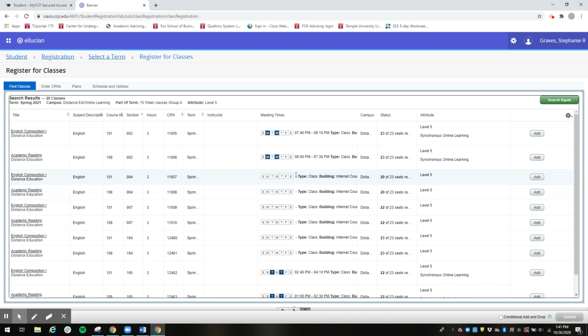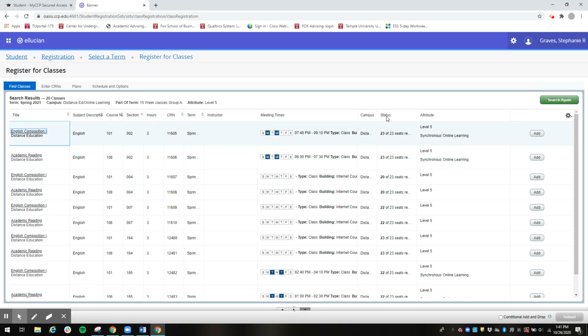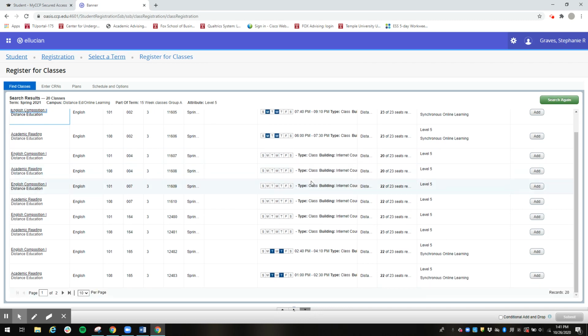So what you want to do is think about how you want to take your courses. Do you want to have meetings with your professor and classmates, or do you want to do more independent style learning through our online learning system? You'll also want to check the status column, since that will tell you if a course section is full or not. It looks like in my case I have a lot of options, so I can just scroll through to see which section I want.